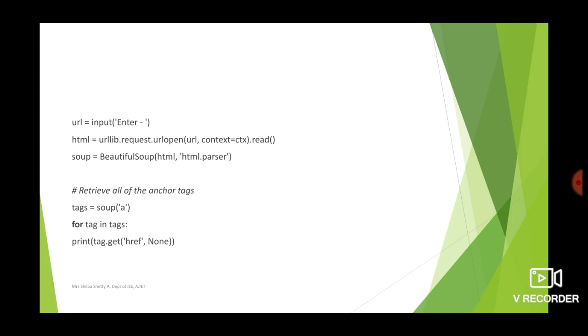For each tag, we print tag.get('href', None). Whatever tag we have retrieved, if we print the tag, that entire portion will be retrieved. From that we want only the link portion, that is http://something, say ajit.edu.in, suppose that is the link that is available. We need that link. That link is actually written in the href attribute, so we are trying to print the value of that href attribute. I hope this is clear, students.